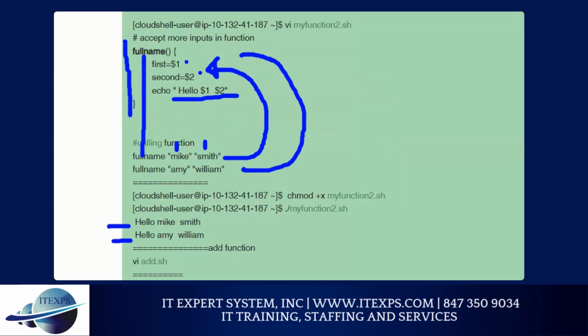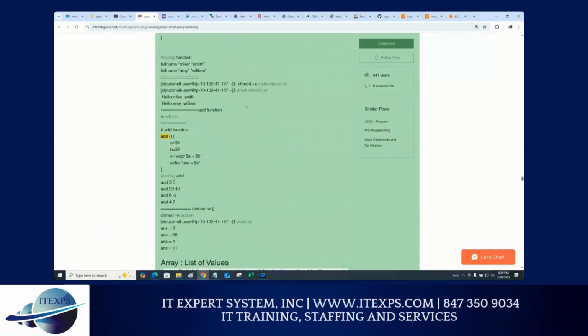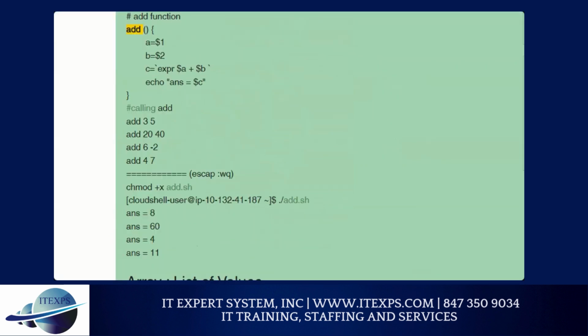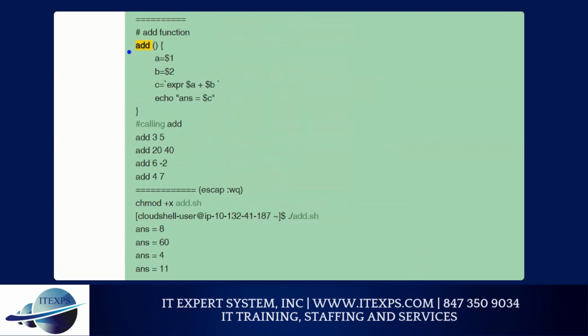Good. So next one, if you see here, this function is add. Please see on the screen, this function is add. I'm expecting 1 and 2 input. Then I'm doing an expression, calculating C, and I'm printing C. Now can I call add multiple times? Yes or no? Each time I call the function, I'm passing different values. Every time it will run and give you the answer.